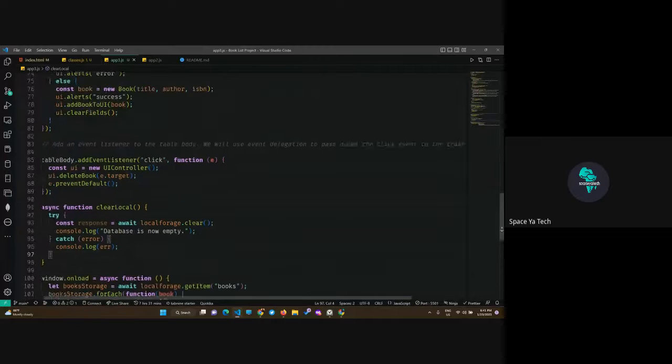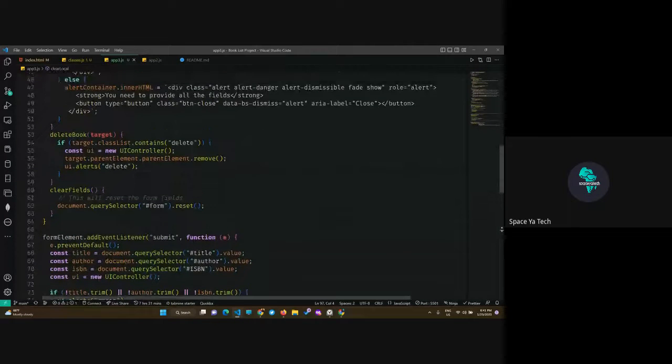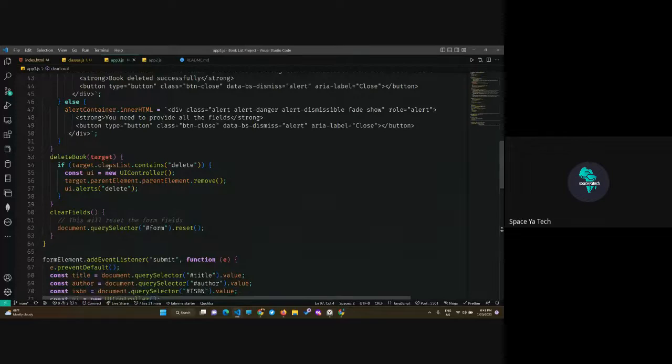Let's go to the delete functionality. Okay, let's remember what we were doing with the delete functionality here. So remember, we were looking for an item that has the delete, fine. And then I was using the UI controller. I'm instantiating the UI controller so that I can use UI.alerts, fine. Then I'm getting the parent of the parent because I want to target the table row, right? That's what I'm doing. I want to target the table row and then remove it. So we have access to the target. So now the question is, how do we use this target to filter through our books?